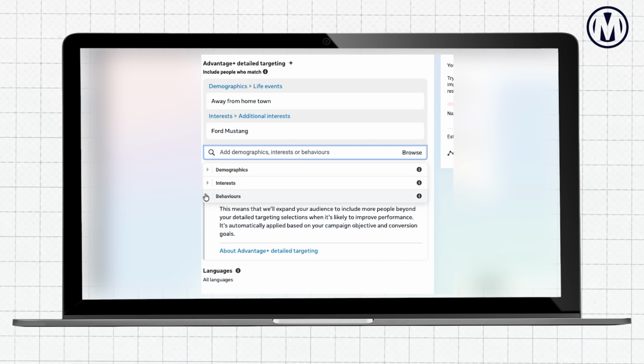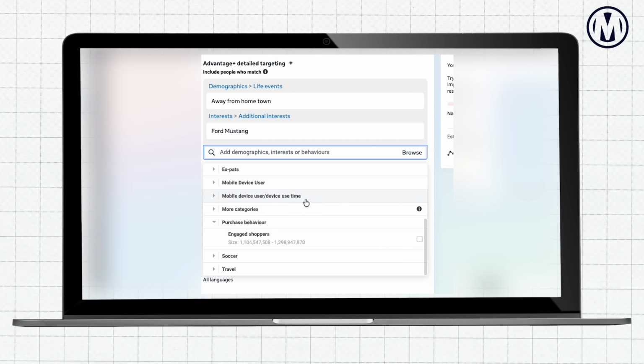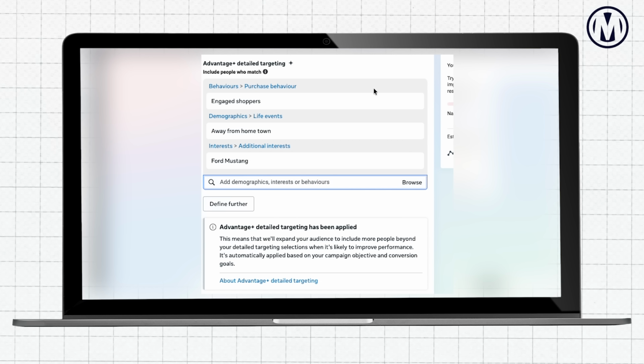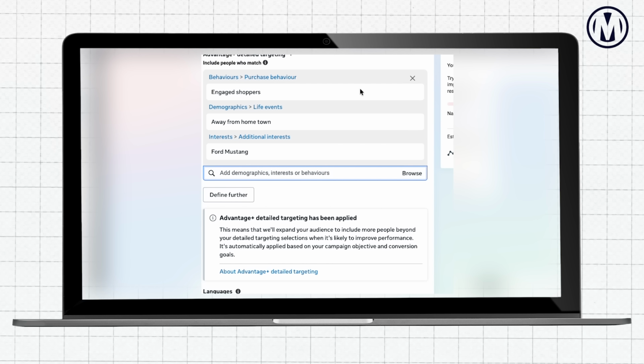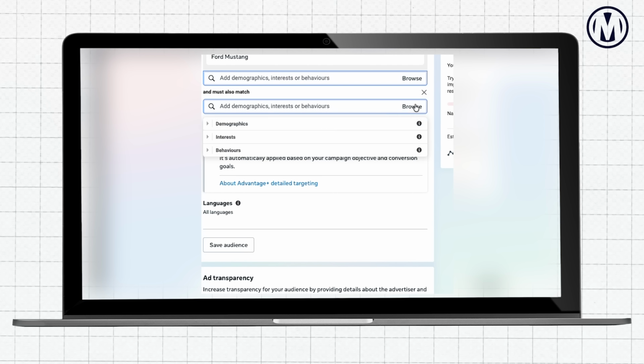And finally, let's add a behavior. So within purchase, engaged shoppers, so people who like to browse online, like to do some shopping online. So of course, these are just examples. I do recommend you take a little bit of time to do some research to make sure it meets what your audience is.